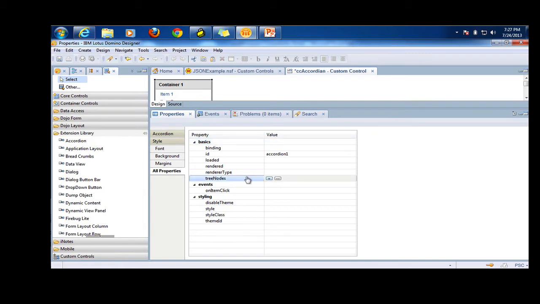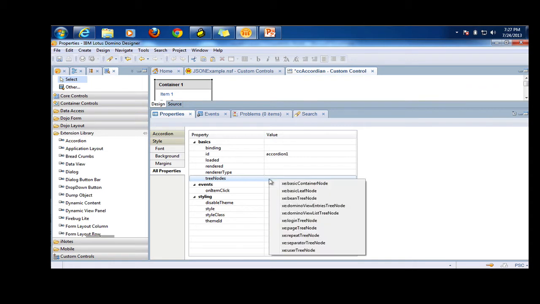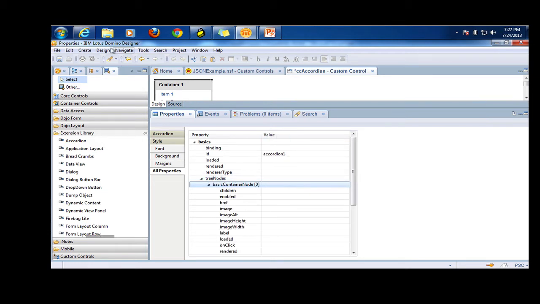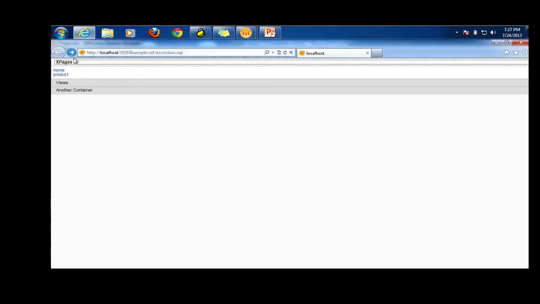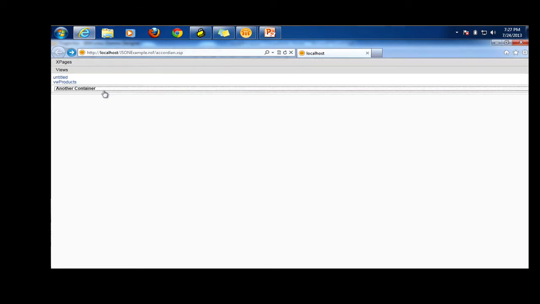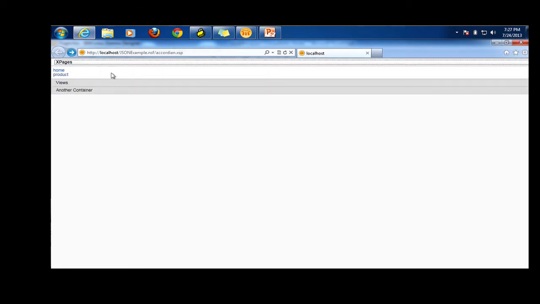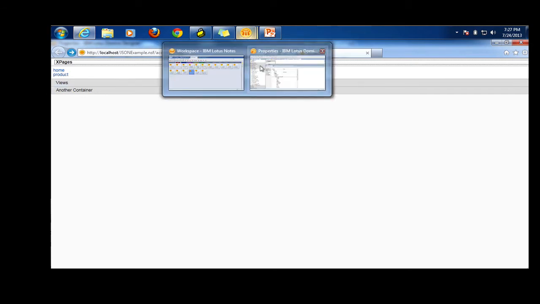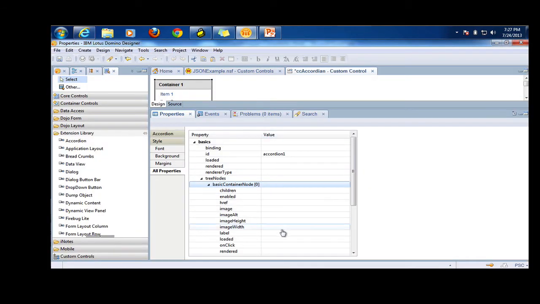Here we have tree nodes, and you notice when I click, I now have an add and remove button. So I'm going to click add. I'm going to create a container node first. This will give me the first line we have here with the XPages title. These are each a container. So I've created my first container node, and I'm going to give it a label.